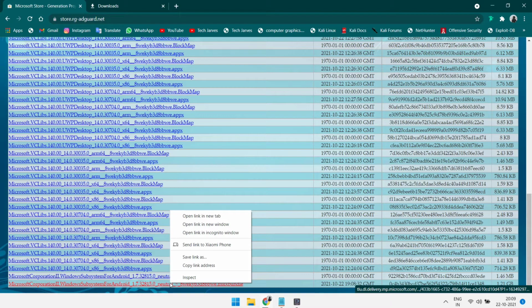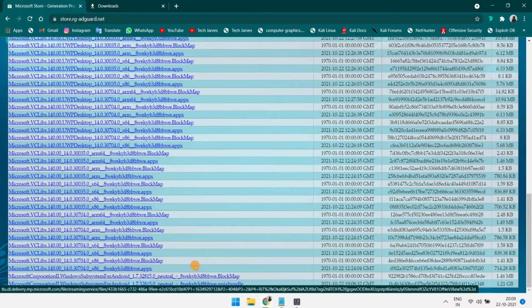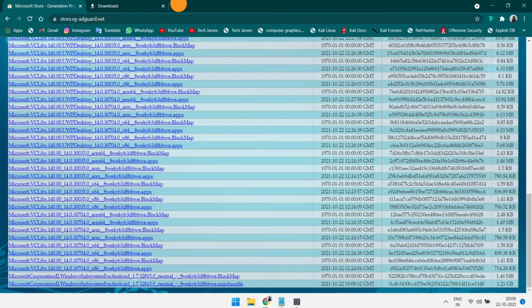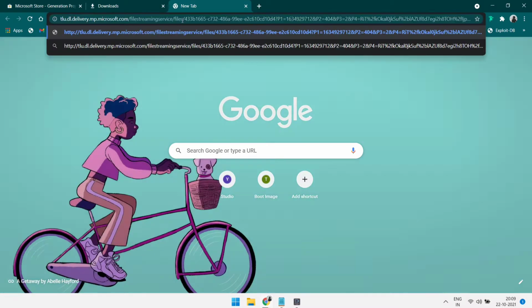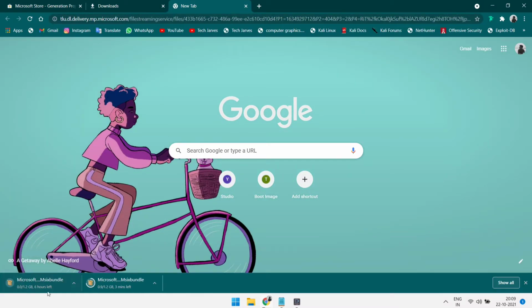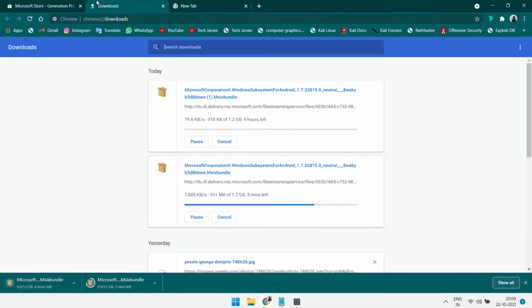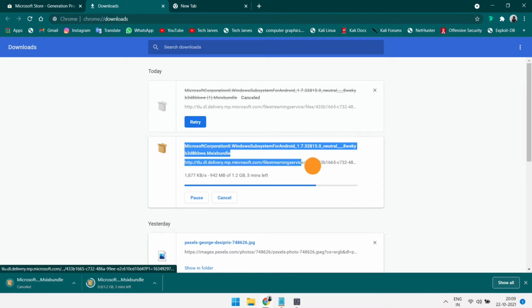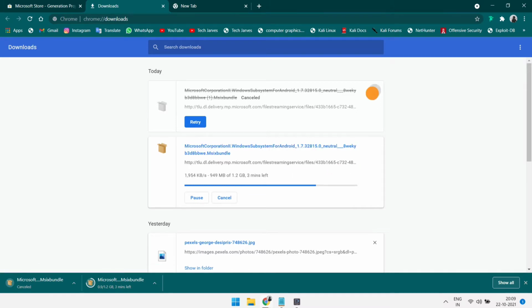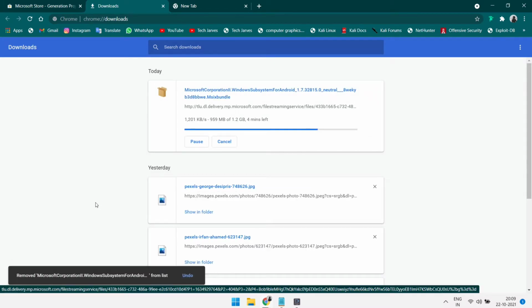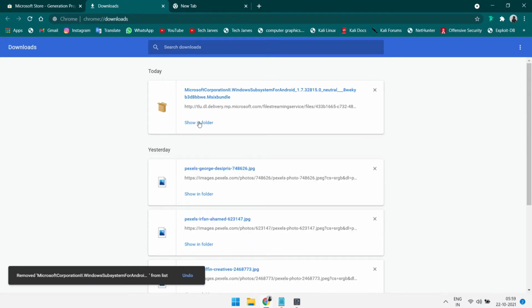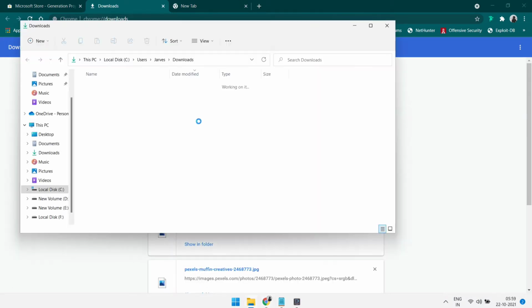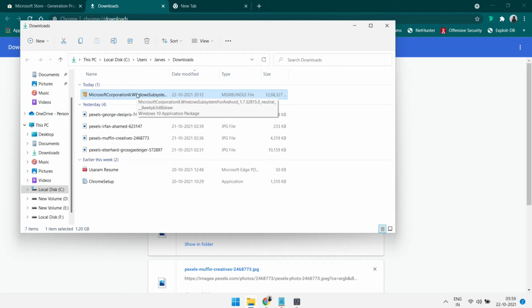So I am gonna open this link address in a new tab to download this file. So guys, as you can see, downloading is now started. File is downloading already, so I am gonna cancel this and wait until the download process is done. File is now downloaded. It's time to install the Windows Subsystem for Android package.